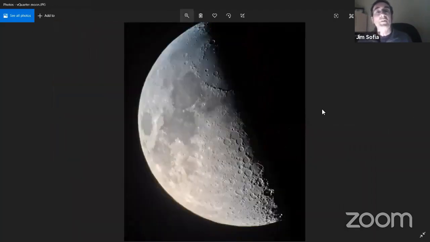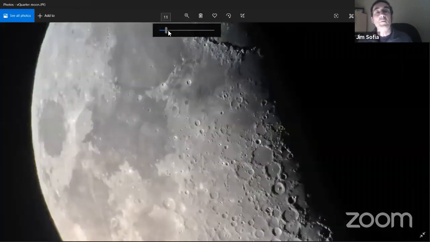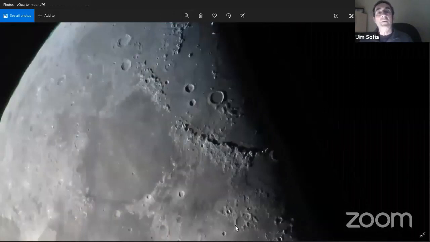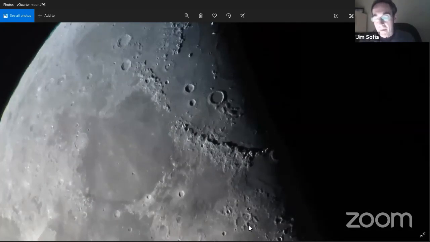Now, if you can believe it, this shot I actually took with my iPhone. What I did was I used my Celestron 8-inch Schmidt-Cassegrain. I attached an Ethos 13 millimeter eyepiece, and I took the iPhone with an adapter, and I connected the phone to the eyepiece, and I centered it, and this is what I got.